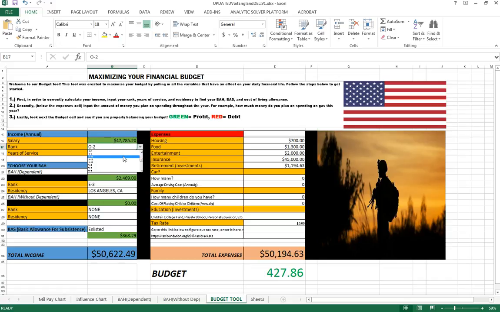As you can see here, we have every single rank that you can accomplish in the Army. We started off with just an O2, and for years of service we have 2. As you can see, he makes roughly around $47,000 a year. When you go down, you're going to see your dependents, whether you have a dependent or whether you do not. For this sake, we're going to go with you do have a dependent, and we'll move it up to the O2.